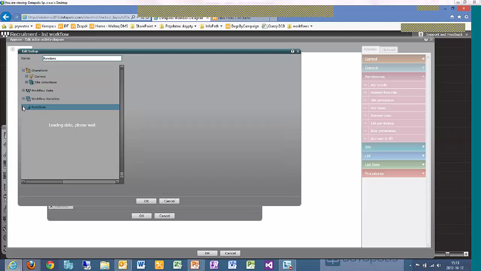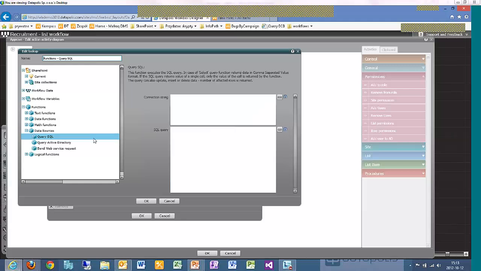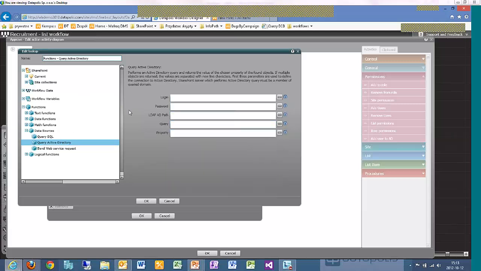So as you asked earlier, you can locate people from SQL database. And for that, you need to go to Functions, Data Sources, and here we have the basic set of data functions. So we can query SQL database, where it's quite important. You can also combine static text with dynamic values from the context of the item. For querying Active Directory, so for getting the information for the user profiles, you can provide the query for Active Directory to get the specific property of it.